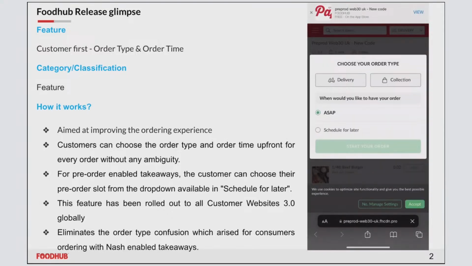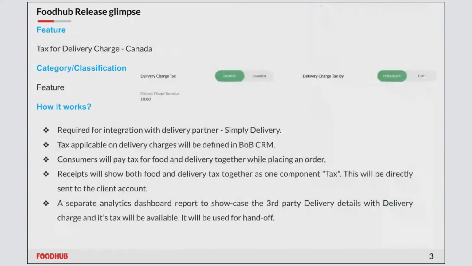So the next feature is tax for delivery charge in Canada. So in the US market, we initially went and partnered with Skipkart and then with Nash, who is a third party delivery partner. And similarly, to enter the Canada market, we are partnering with Simply Delivery. And unlike Nash, Simply Delivery does not have a dynamic way of providing delivery charges. Moreover, the integration would require us to calculate the tax on the delivery charge.